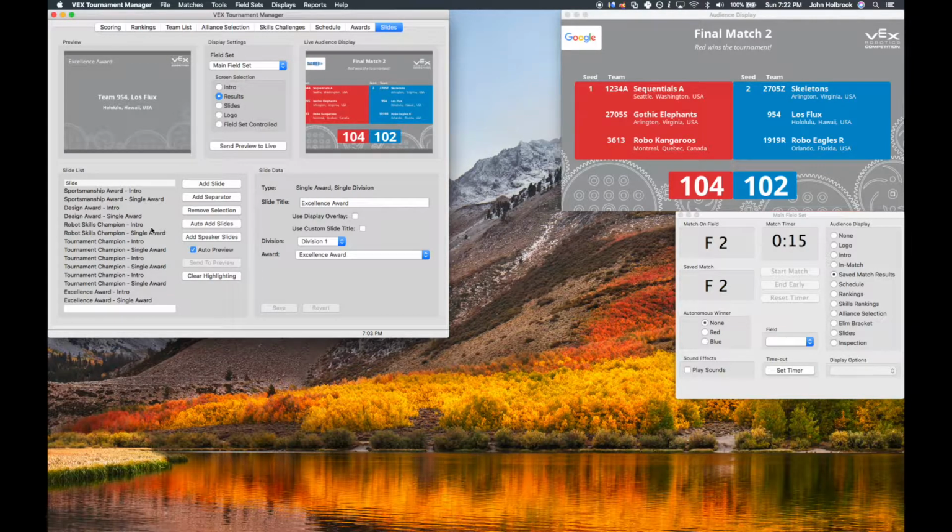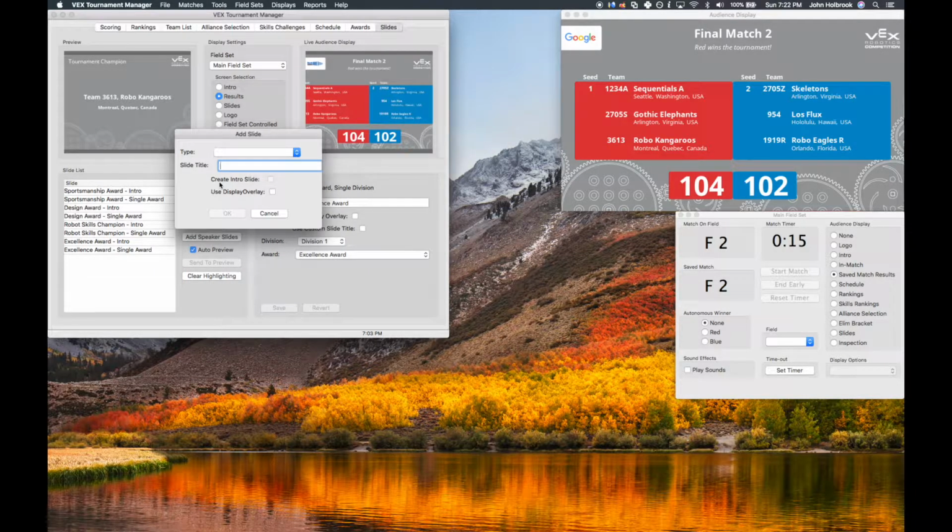And this is great, but one thing we might want to do is, in the slides it generated, each tournament champion gets their own slide, and we might want to display them all on one slide so we can call them all up at once. So let's look at how to do that. Firstly, we'll delete all the automatically generated slides just by selecting them all and hitting remove selection, and then we'll click add slide to add a new slide.